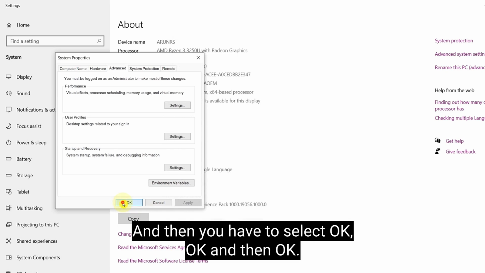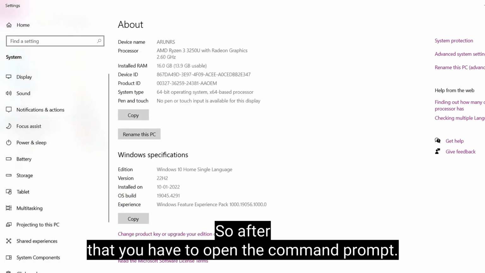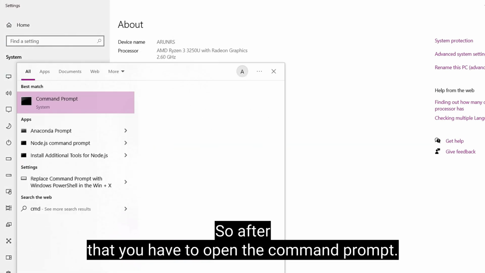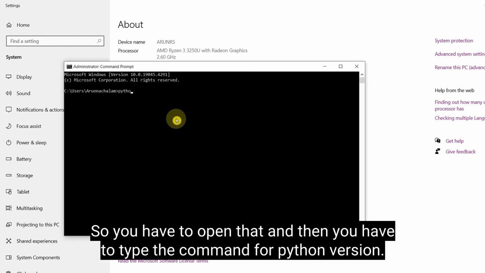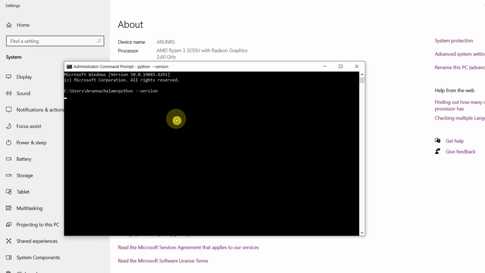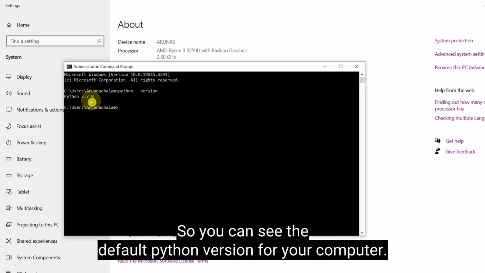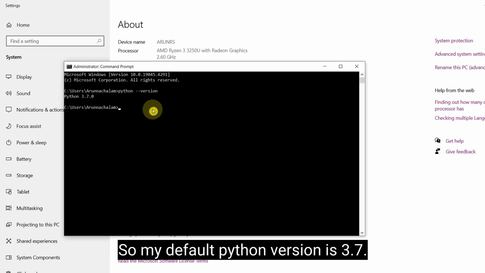OK, and then OK. After that, you have to open the command prompt. You have to open that, and then type the command for the Python version. Then select Enter. You can see the default Python version for your computer. My default Python version is 3.7.